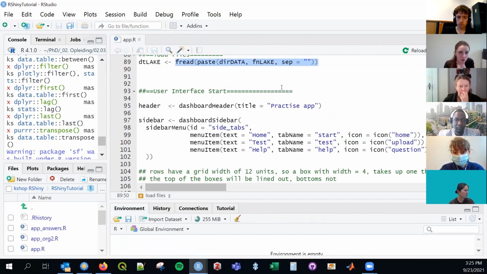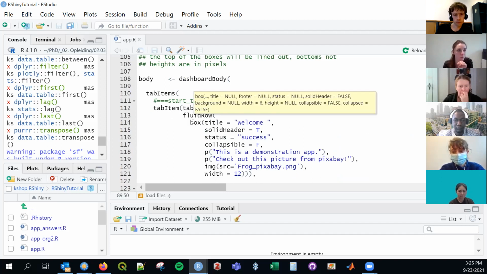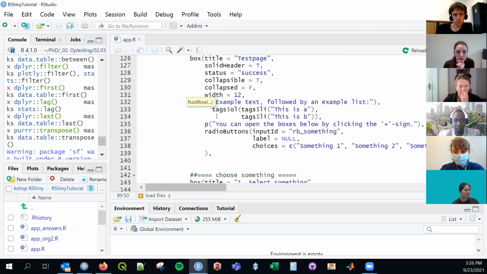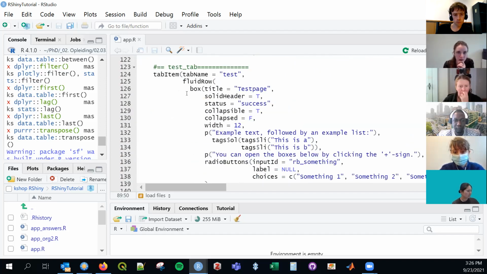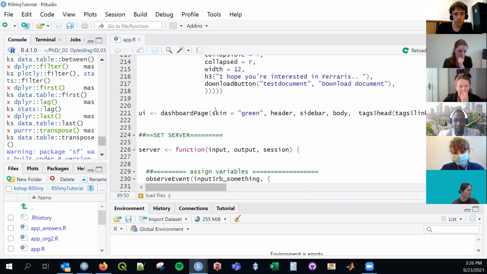And here is the start of the user interface. So we see a header and a sidebar and a body, which is slightly different than you were used to seeing before. And that is because here we're using the Shiny dashboard package. So that makes this look slightly different. And then if I scroll down, I see something about tab items and boxes. And the end of the user interface, where all the elements, the header, sidebar, and body, are being put into the user interface again.